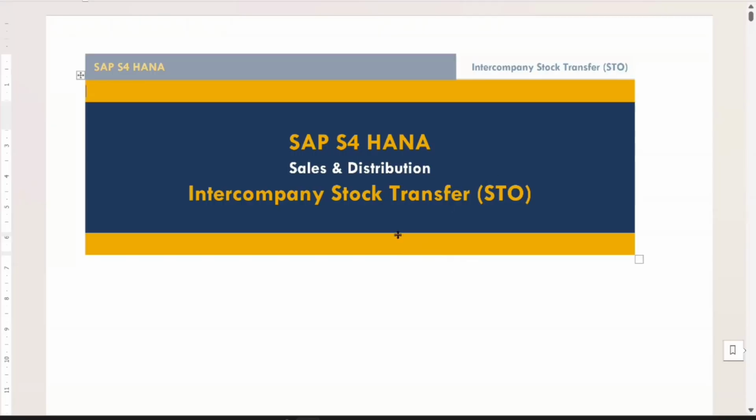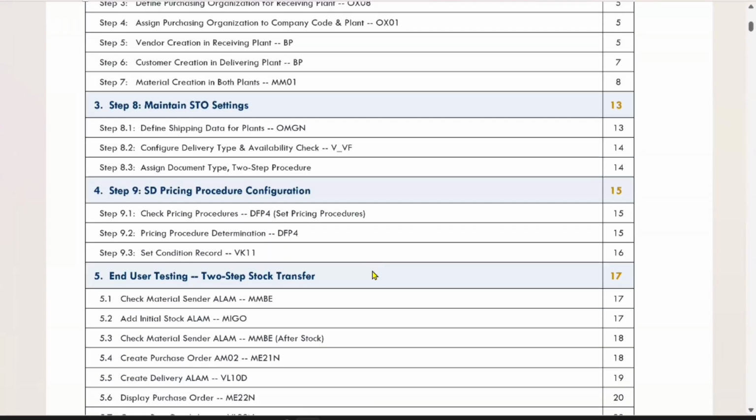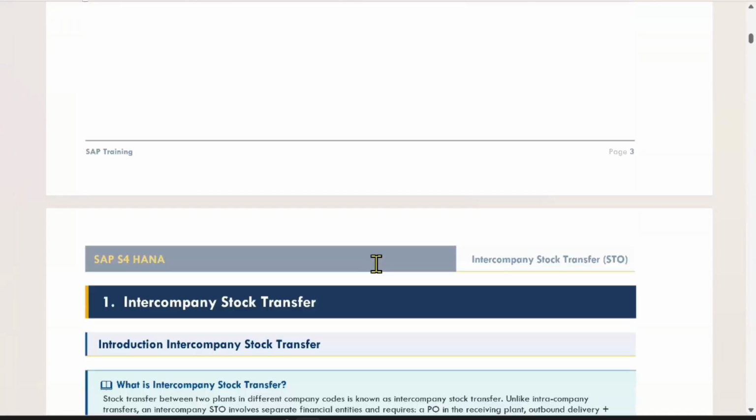So now we will discuss a very important topic of SAP S/4HANA SD, that is intercompany stock transfer. It is also called the STO process, that is stock transfer order, or stock transport order. So let's start. You just go through this table of contents, and we will start with the concept.